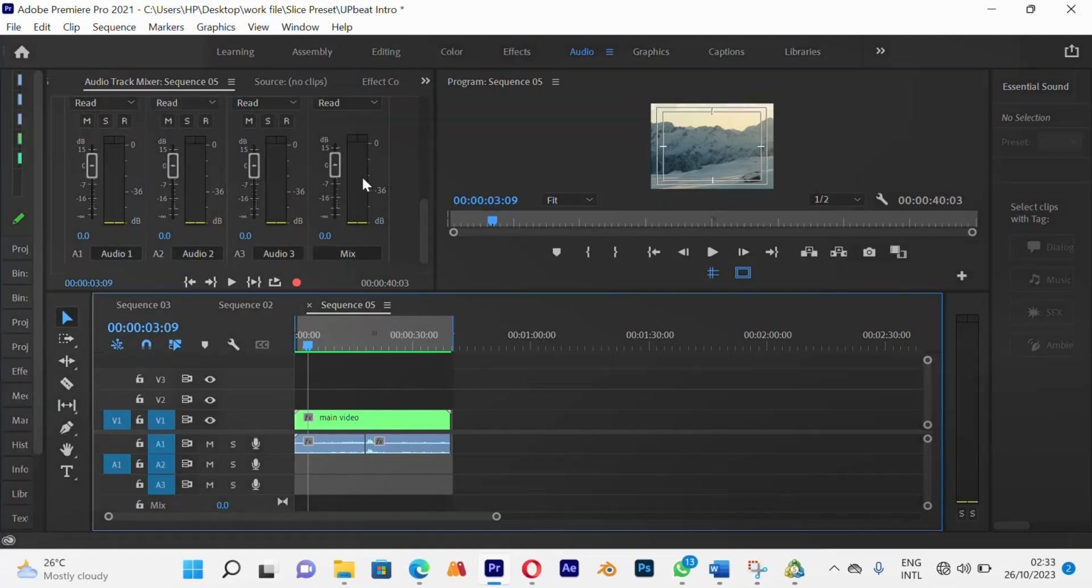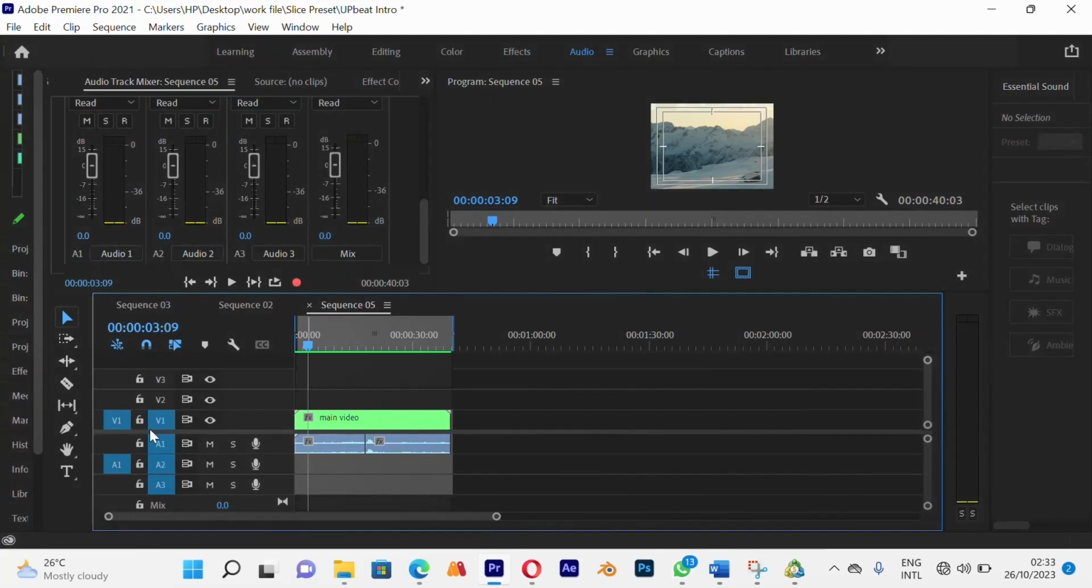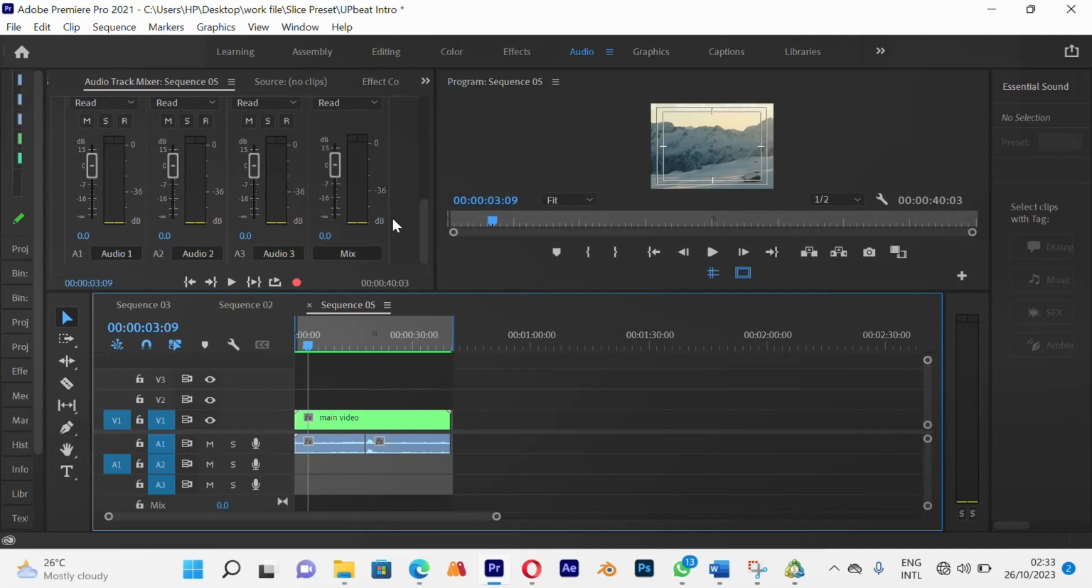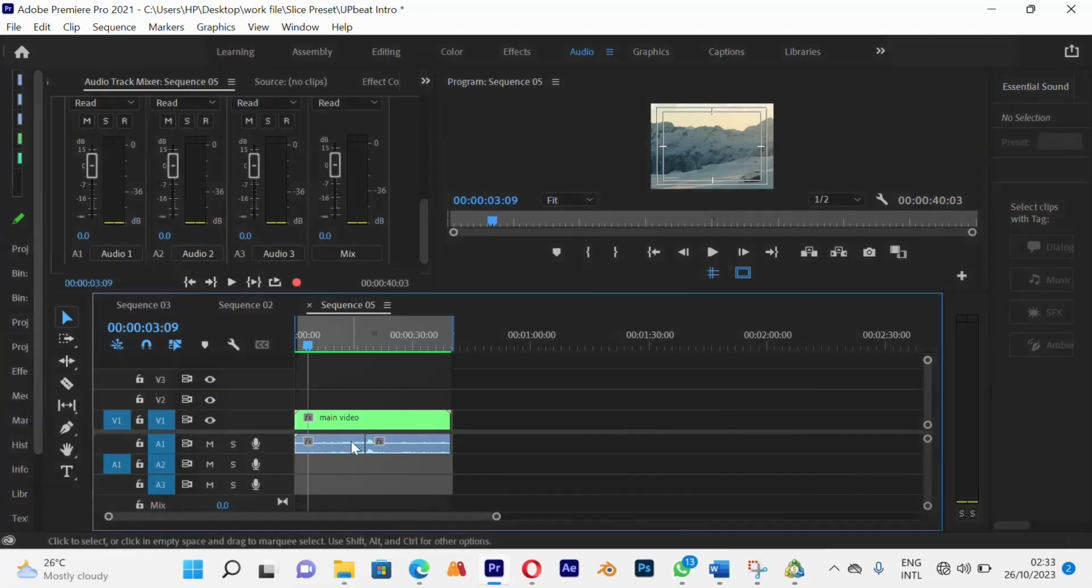And what we have here is the audio mixer. This actually takes up all the audios that we're going to be working with in this project. So this side here takes up all the audios that we're going to be working with on this project.